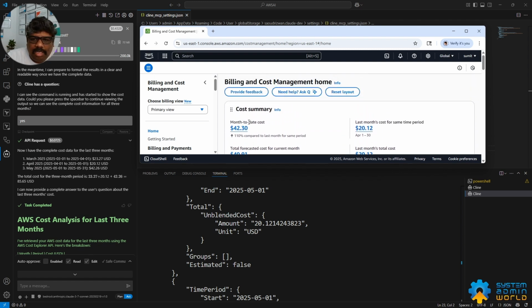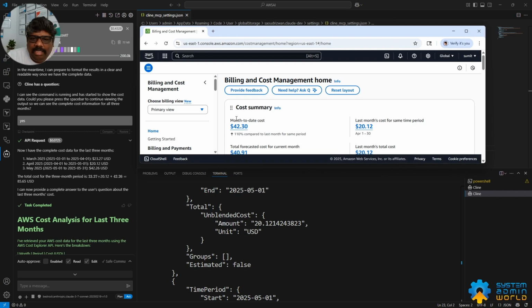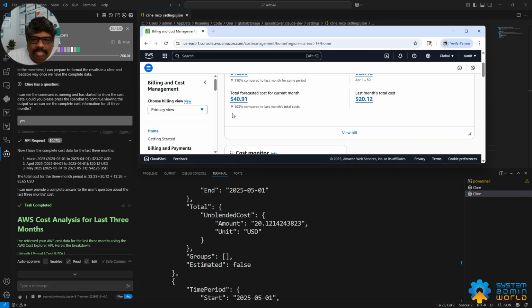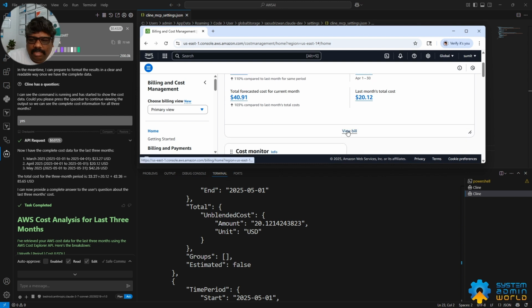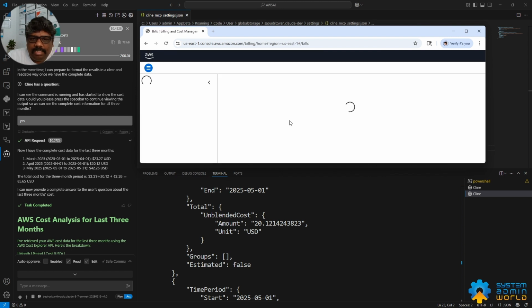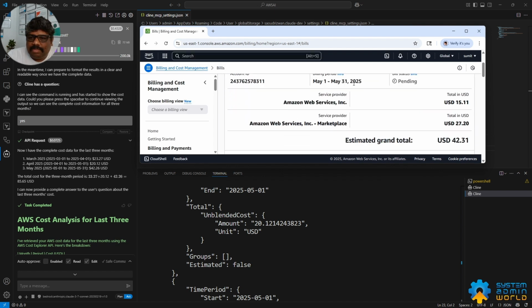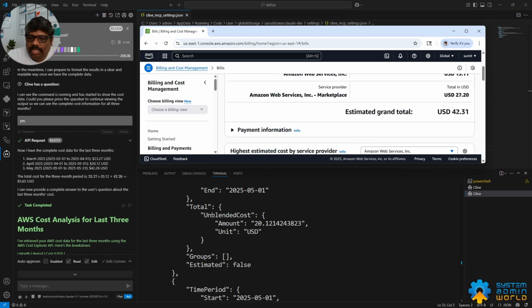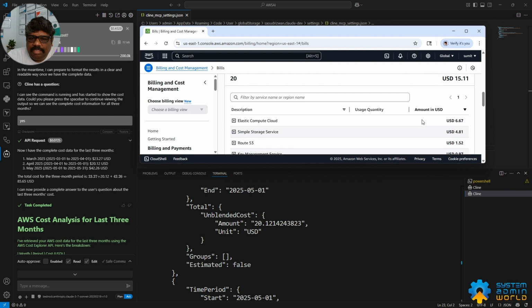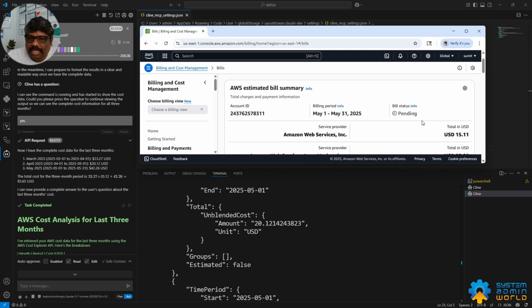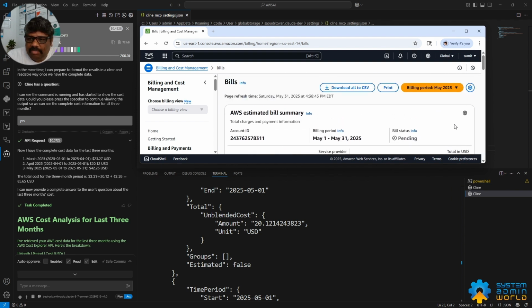It almost gave the same, 42.30. It's rounded, like 42.26 for the month of May. If I go and check the last 3 months, let me view the bills. Okay, so in billing summary, I can see 1st May till 31st May. Okay, it's $42. Okay, so if I change the month, let me check whether I get the similar cost.